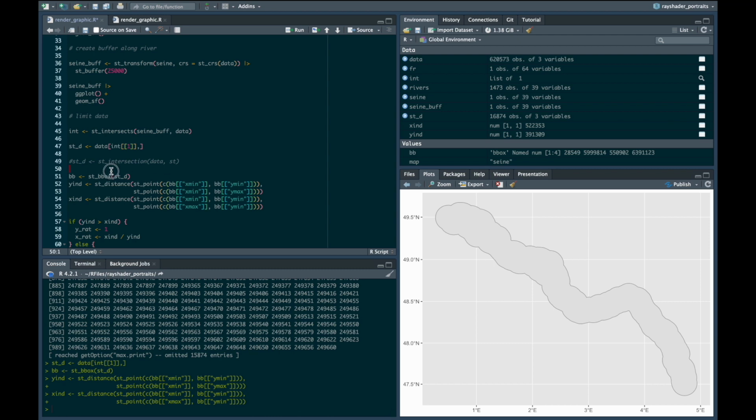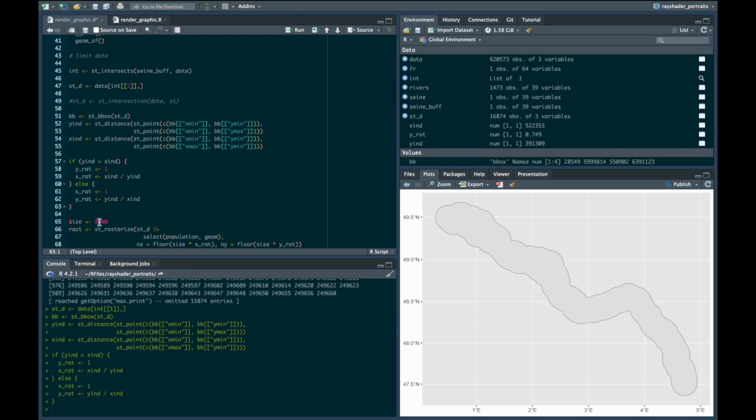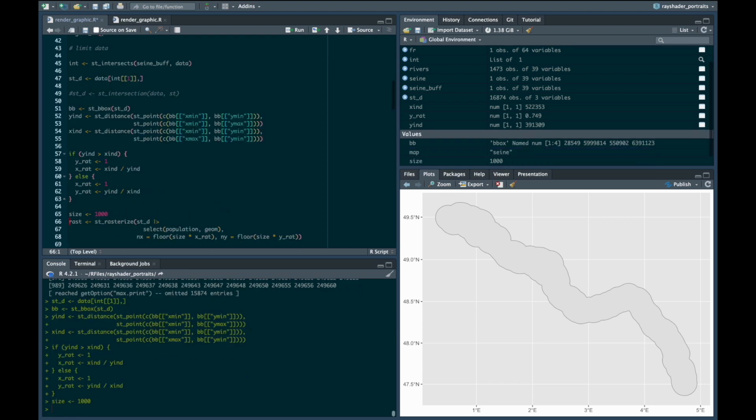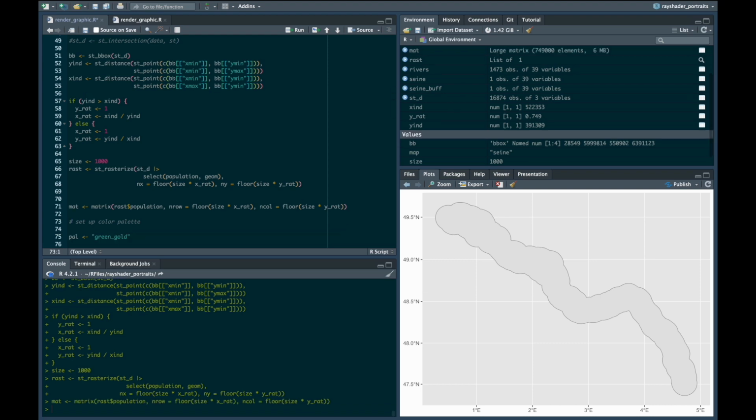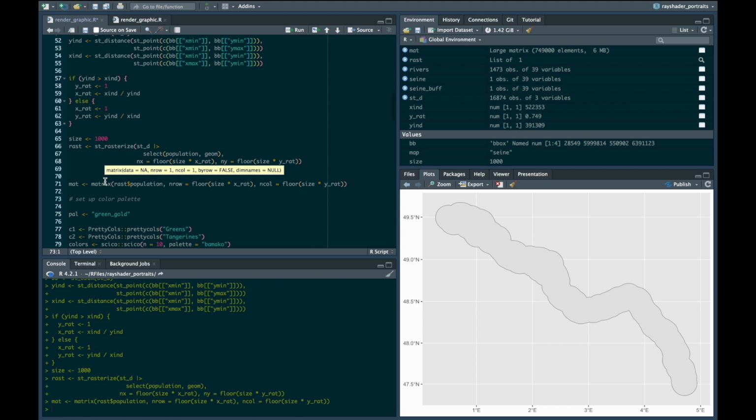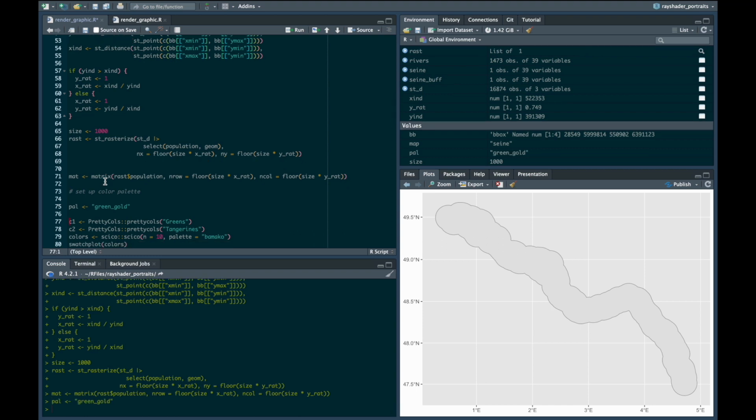So here, this is just setting up my boundaries for the raster I'm about to create. I talk a little bit more about what I'm doing here in my other tutorial video. Check that out if you want to see it.